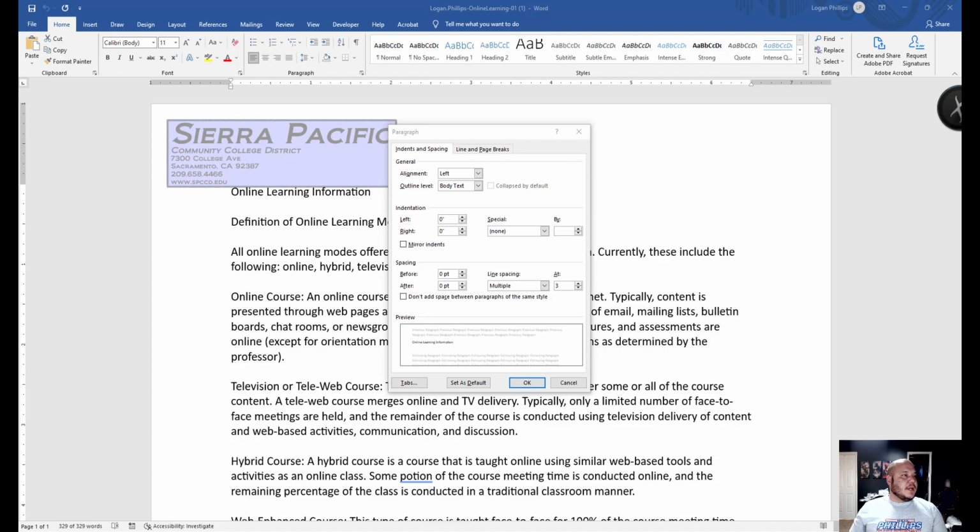Next, we're going to select 1.2 in the At text box. So we're going to do Multiple, but instead of a multiple of 3, we're going to do a multiple of 1.2. So we're just barely expanding that out. And we're going to change the After spacing to 12 points. So we come here to spacing, After, and move that up to 12 points.